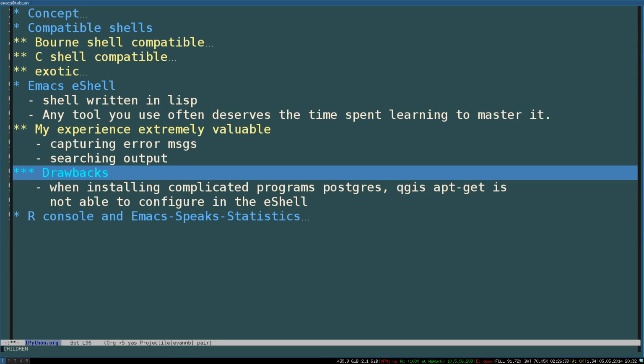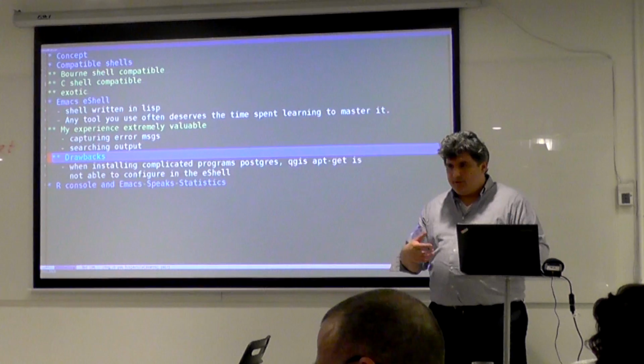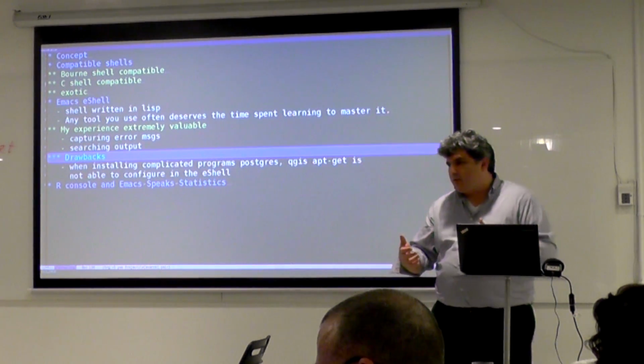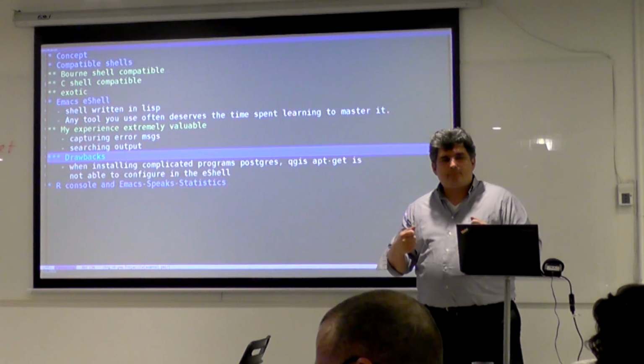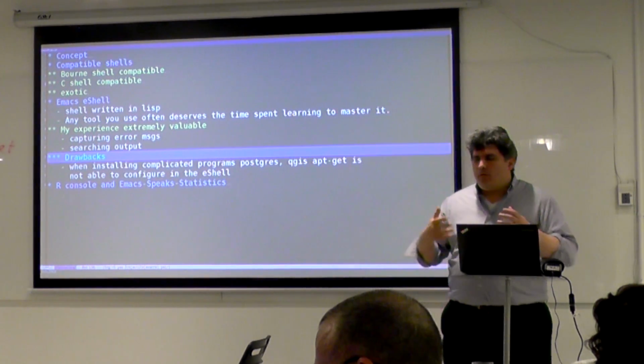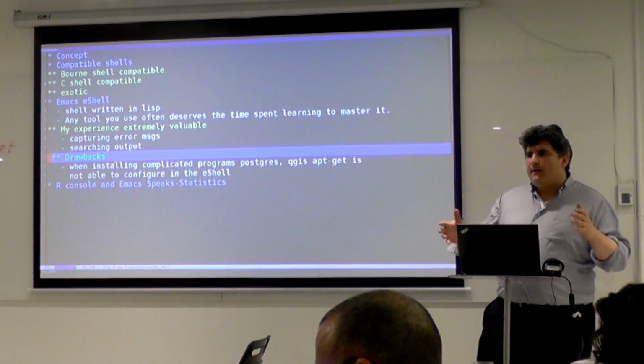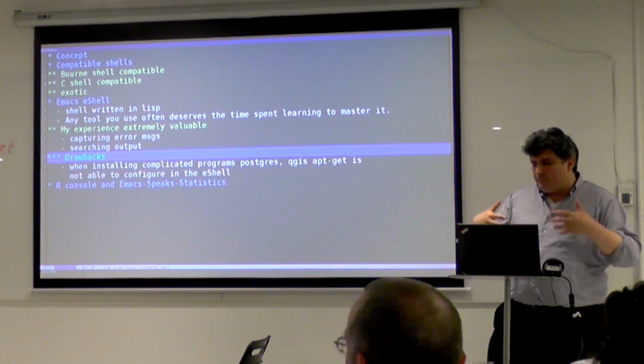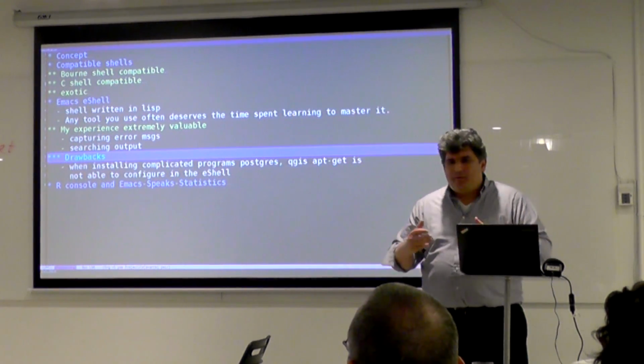but if you're setting up some rather complicated programs on Debian or Ubuntu, the Eshell doesn't actually allow Debian to configure them completely. So if you try to install Postgres or PostGIS or QGIS, those in particular, if you try to do that in the Eshell rather than in a Bourne-again shell, it won't fully finish configuring.